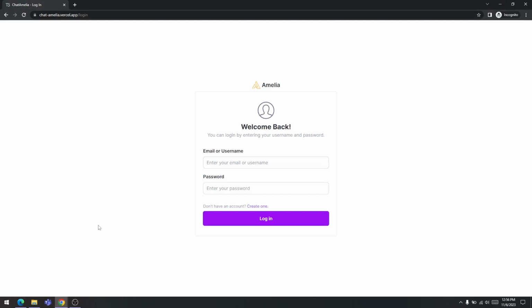Hello, so this is our system. The first page is the login where the user needs to input their credentials. But if they do not have an account, they can create one using this link.